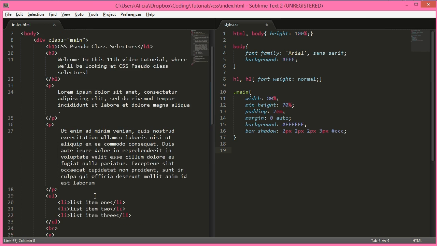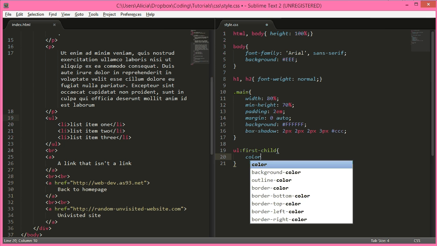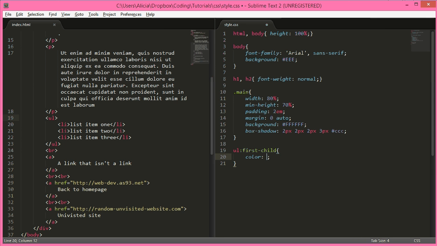Like for first child. So here I've got an unordered list, UL, with 3 list items in it. If I wanted to select the first child in this list, I can type unordered list, which will just relate to all unordered lists. Here I've only got one, followed by first child, which is the name of that pseudo selector. What this will do is apply these styles to the first item in every unordered list.